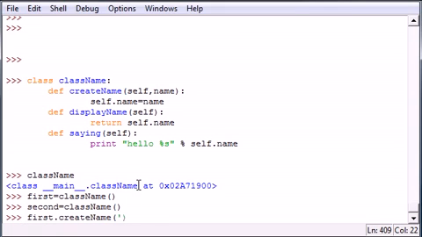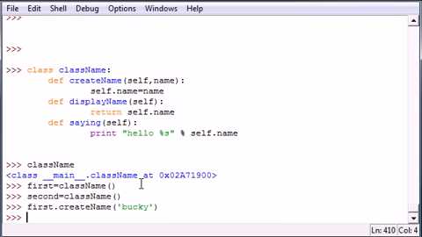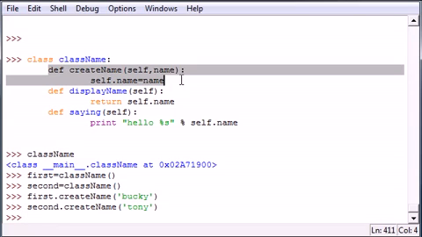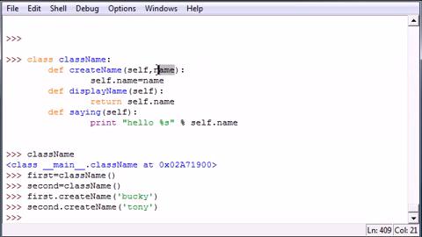But we do need a name since Python doesn't know it yet, and I'm going to name mine Bucky. So now what Python did is said, alright, I'm going to take first dot Bucky, and it's going to be equal to Bucky. Now let's create one for second, just so I can show you guys that it can be different. Second dot create name, and our parameters can be something like Tony.